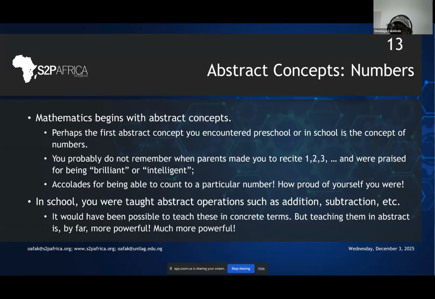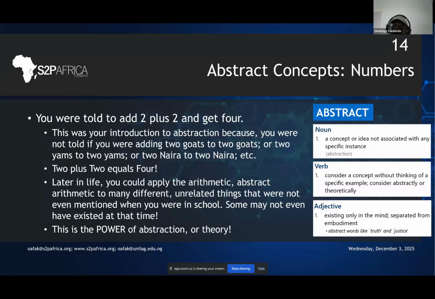In school, you were taught abstract operations such as addition, subtraction, etc. It would have been possible to teach this in concrete terms, but teaching them in abstract is by far more powerful, much more powerful. You are told to add 2 plus 2 and get 4. This was your introduction to abstraction because you were not told you were adding 2 goats to get 4 goats, or 2 yams to 2 yams, or 2 naira to 2 naira, etc. You are just told 2 plus 2 is equal to 4.